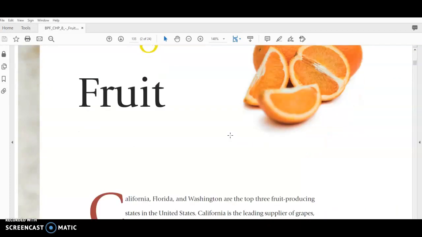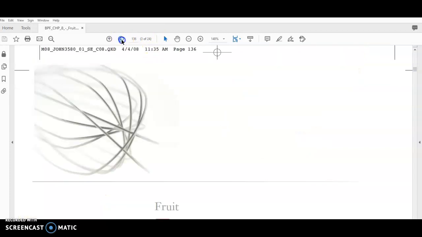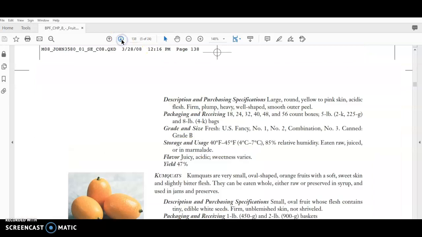And here's each page. It's actually 24 pages long, as you can see. You can scroll through using the sidebar or using the arrows here at the top of the page, whichever way works best for you or for your students. So that's how you get to one of the PDF chapters.